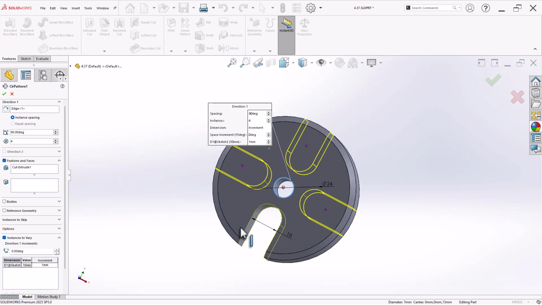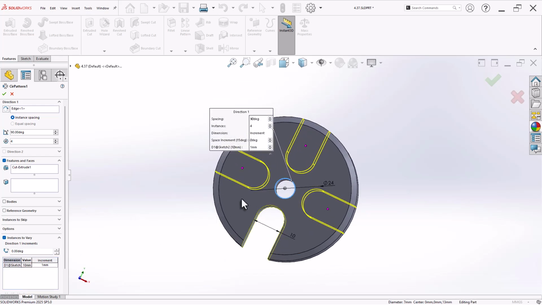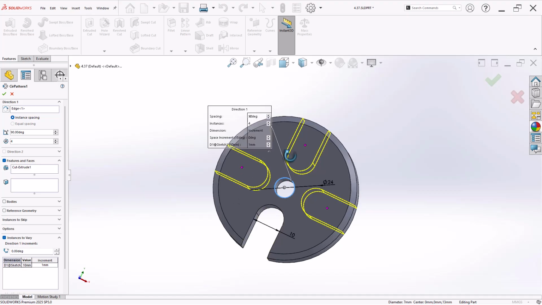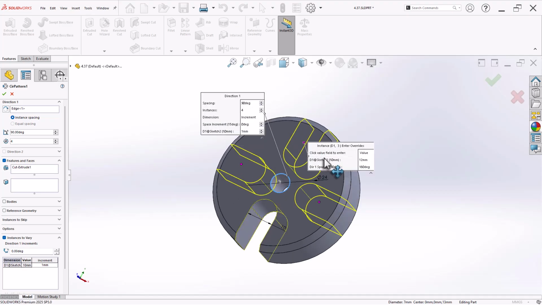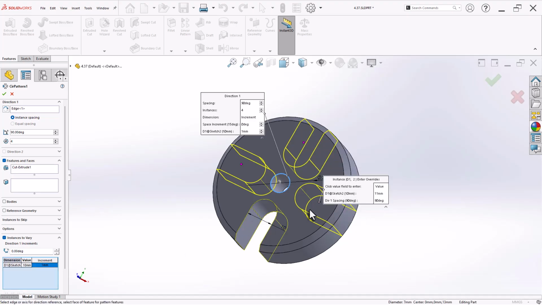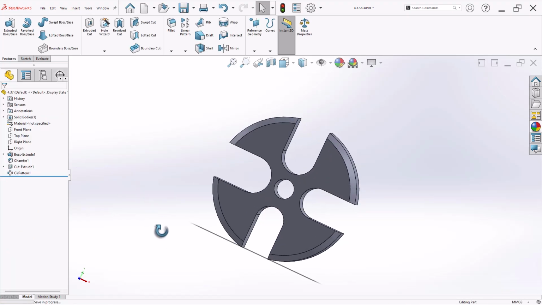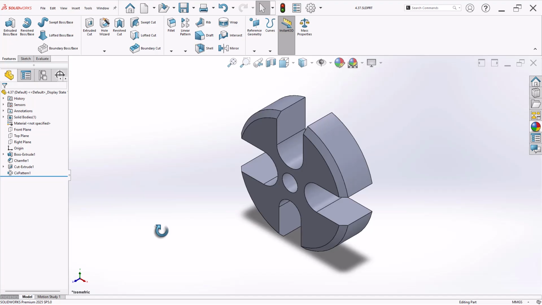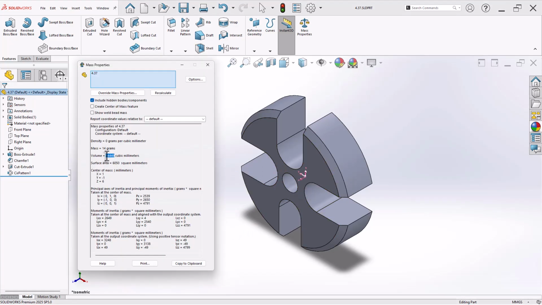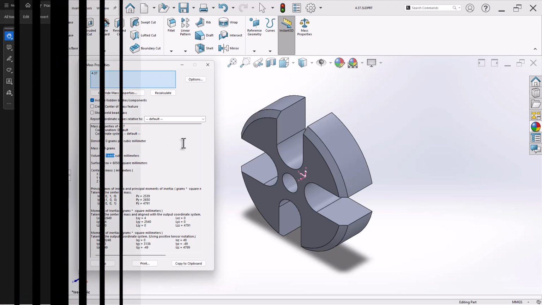So this is 10, this is going to be a different value. Now let's try to modify this and see what the dimension is. So this is 12. Now let's try these as well and see the variation. So this is 11, 10, 11, 12 and 30. So let's click OK. Now let's measure the volume. So it completely matches the given solution answer.